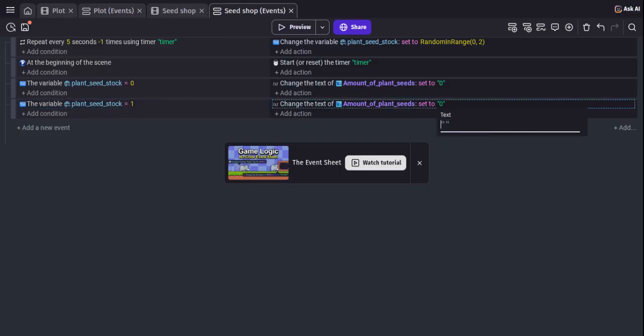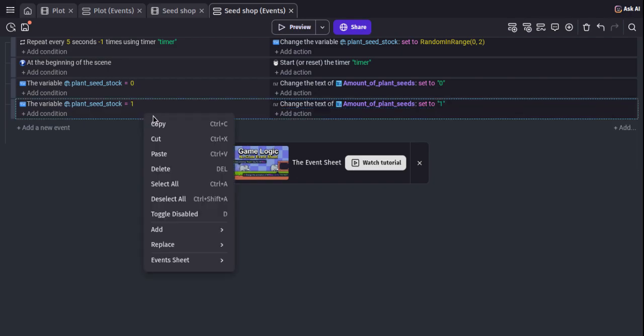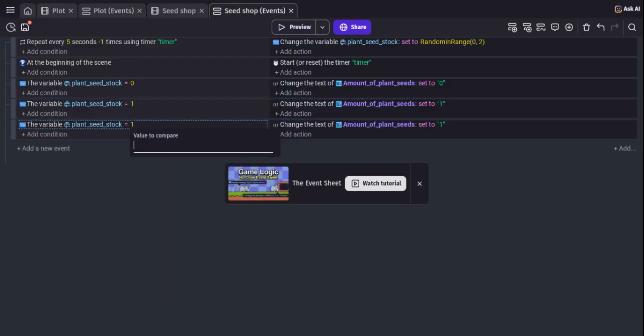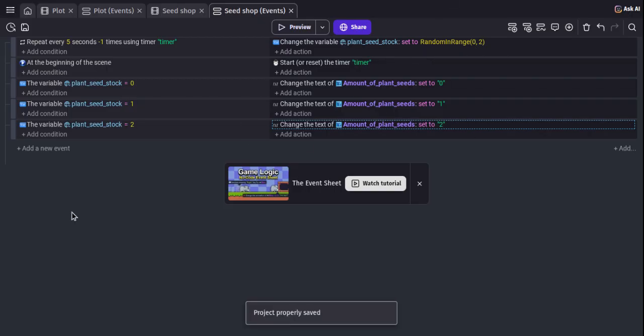And now change this to 1. Now you can copy it again and paste it and do it to 2. Now look, this is going to be the maximum, because it's only a maximum of 2 and a minimum of 0. So it could be any of these numbers, like 0 or 1 or 2. So we're going to do it like that.